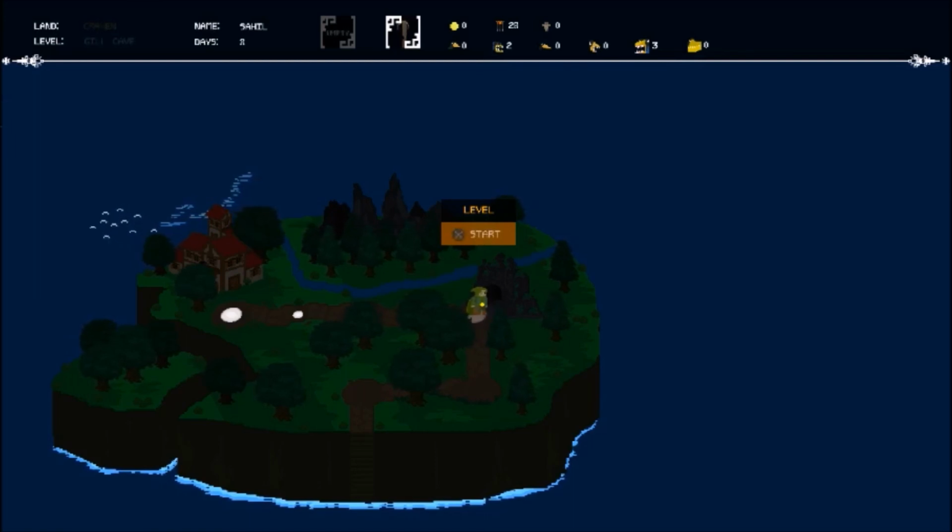So, yeah, Attack of the Mutant Fishcrows. Check it out. It's on itch. I think it's on Game Jolt. It's in a bunch of places the last time I checked.